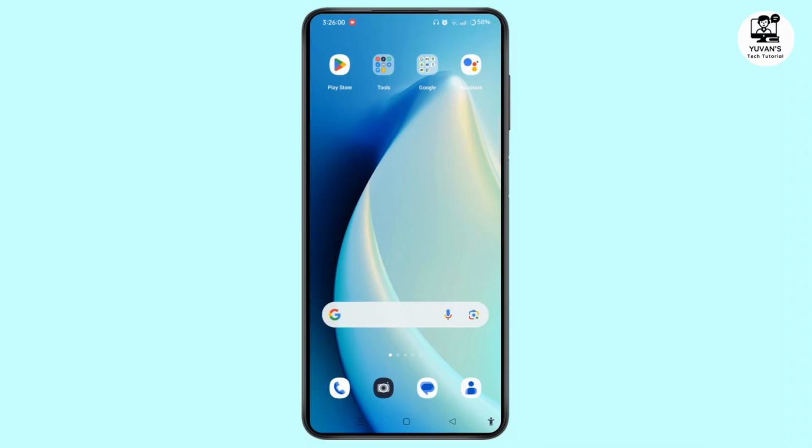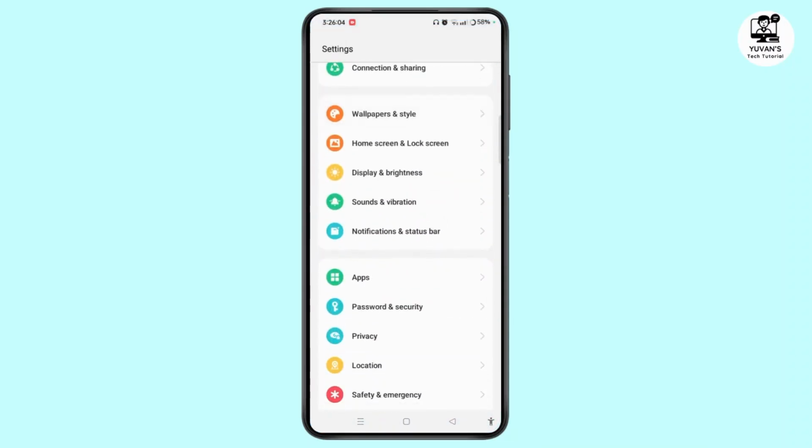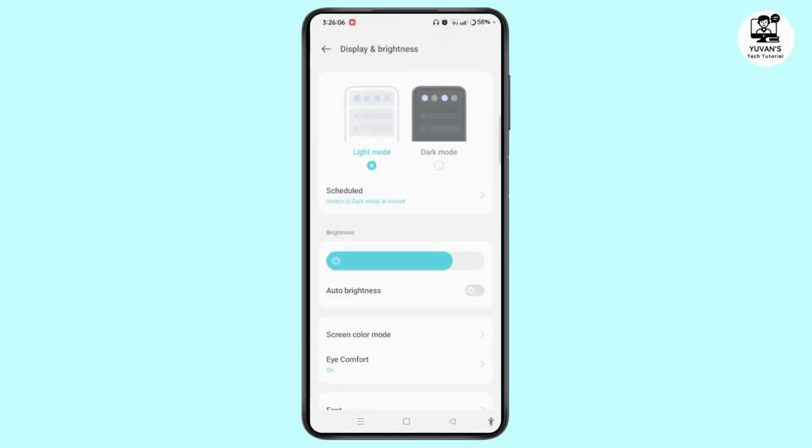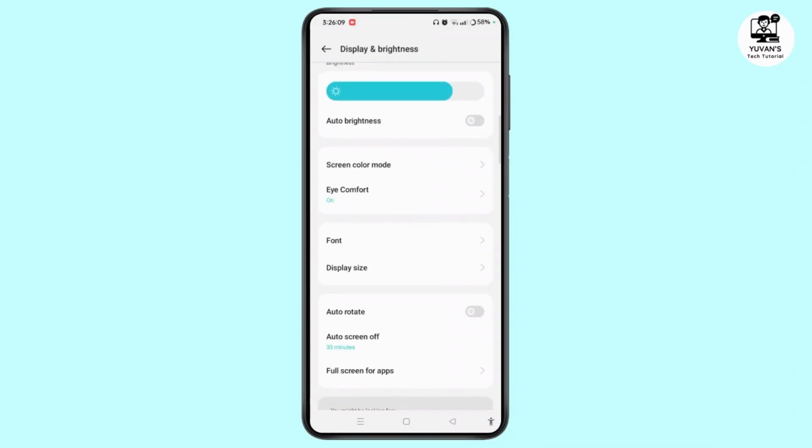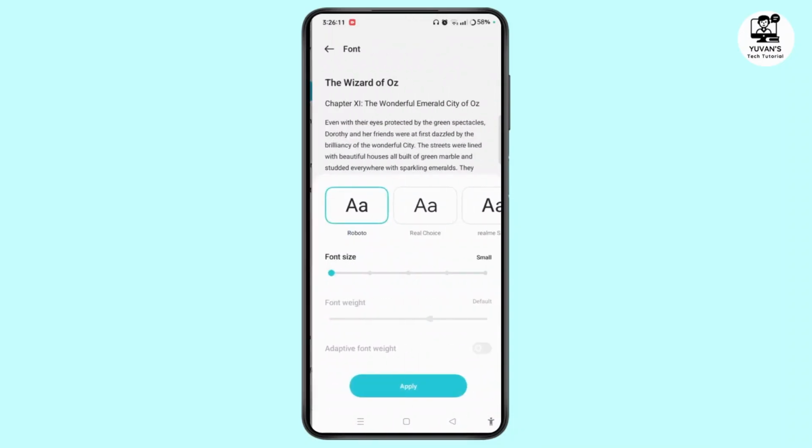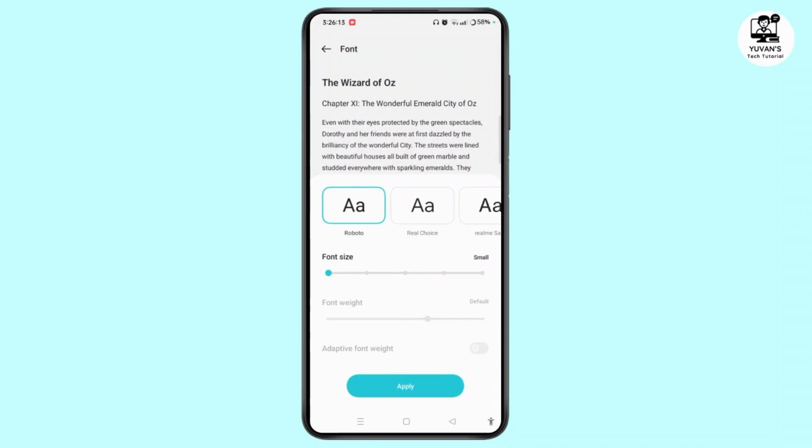First of all, launch the settings on your device. Scroll down and tap Display and Brightness. Scroll down and locate the Font option. Select it and open it. Currently, our font style has been set to Roboto.